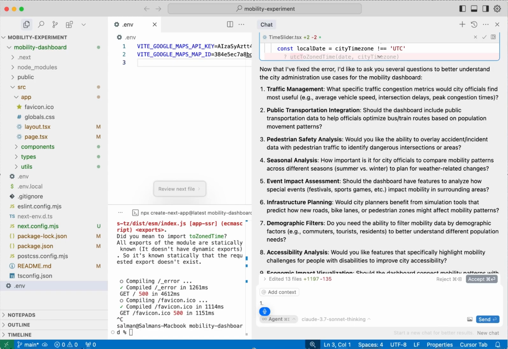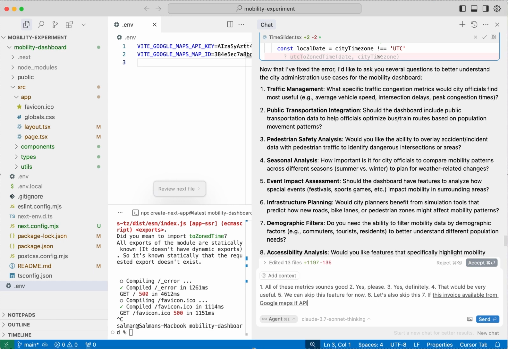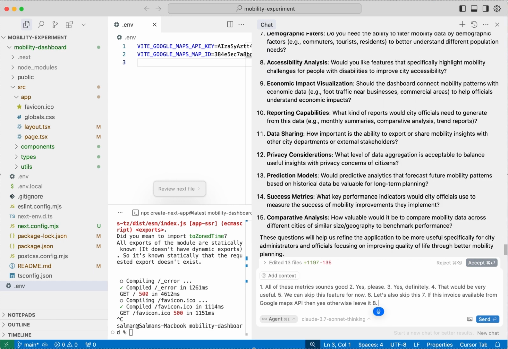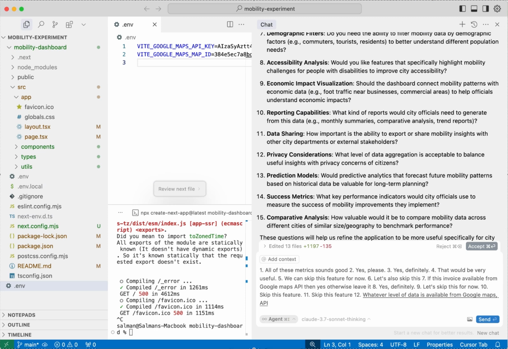Okay. All of these metrics sound good. Yes, please. Yes, definitely. That would be very useful. We can skip this feature for now. Let's also skip this. If this info is available from Google Maps API, then yes, otherwise leave it. Yes, definitely. Let's skip this for now. Skip this feature. Skip this feature. Whatever level of data is available from Google Maps API will meet our privacy needs. Let's skip this feature for now.